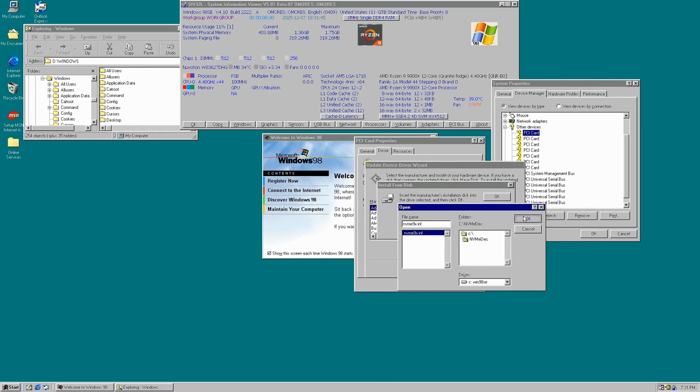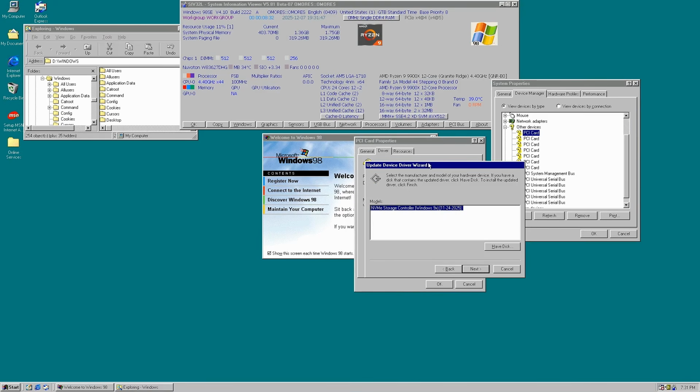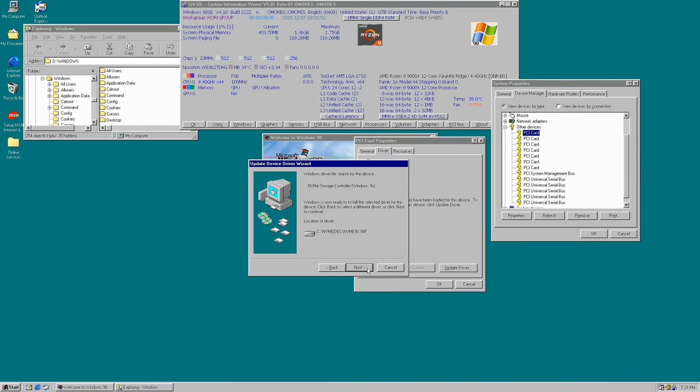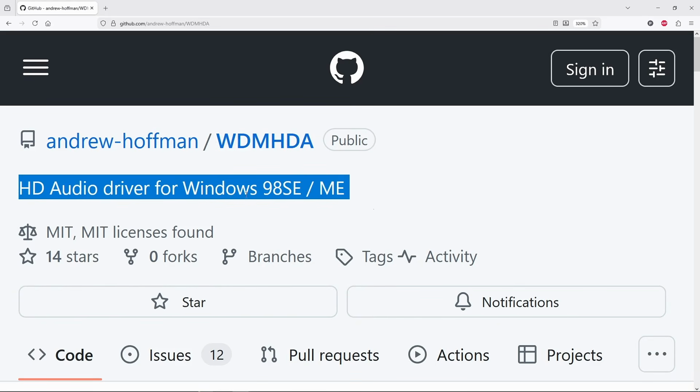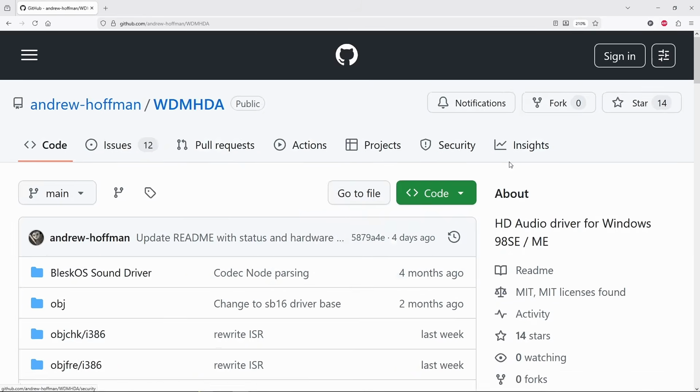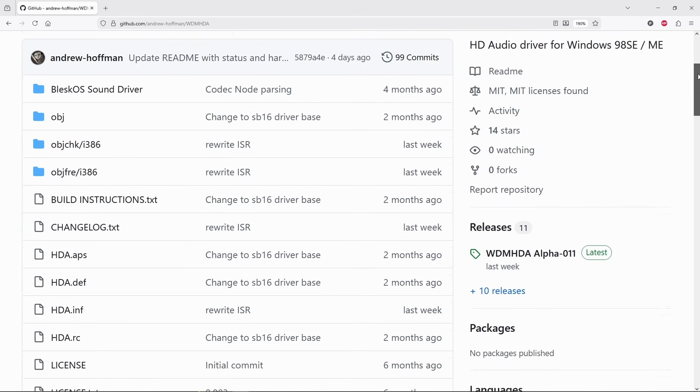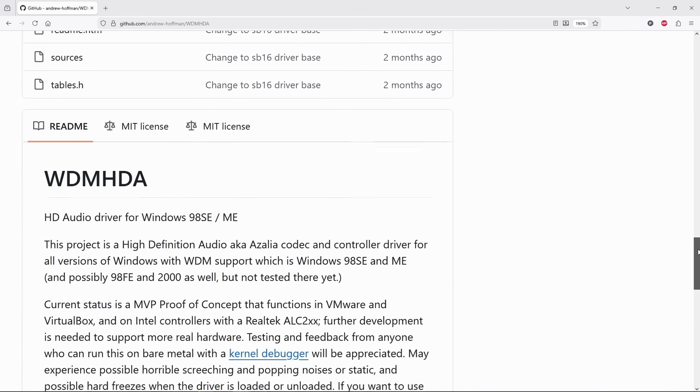Alright, it's time to wrap things up. Next time someone says, but there are no drivers to run Windows 98 on modern hardware, which honestly would be a pretty reasonable assumption, I can't wait to bring up this brand new NVMe driver. And that's not the only good news.